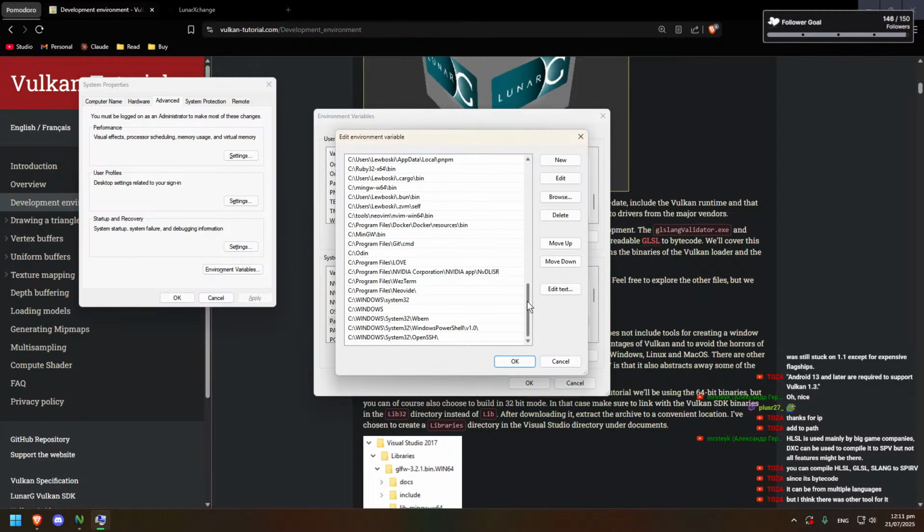Used mainly by big game companies, DXC can be used to compile it to SPIR-V, but not all features may be there. Since it's bytecode, it can be... Yeah, I wanted to use Slang to try it out.